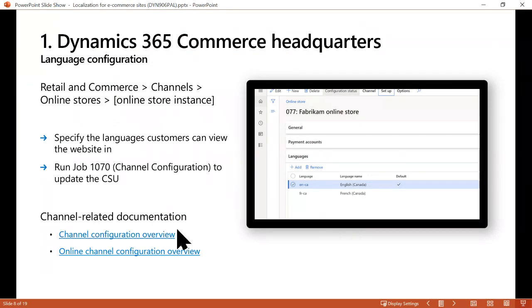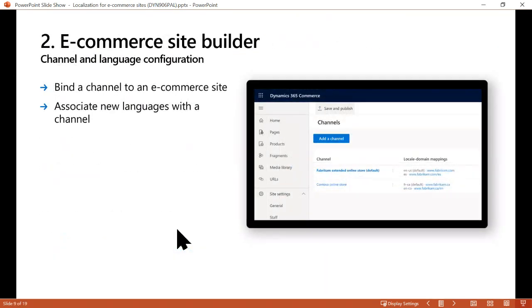So this is actually the demonstration of what I just showed you in this particular slide. I bound a channel to an e-commerce site, and I associated a language to a channel.